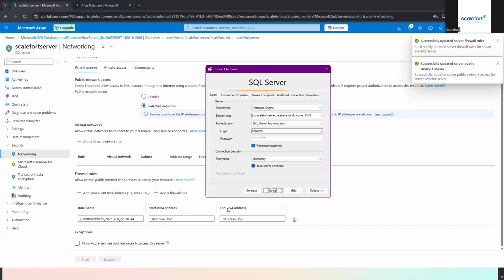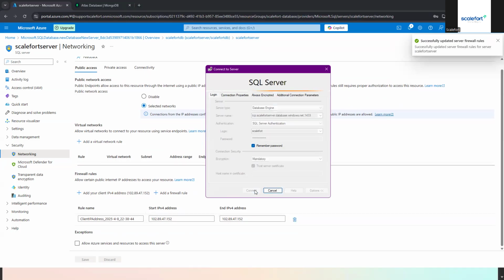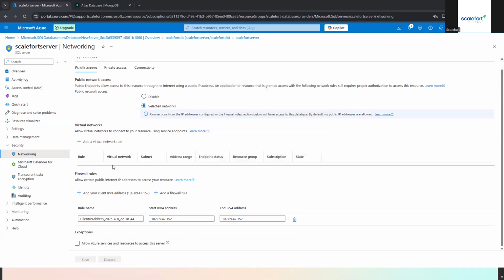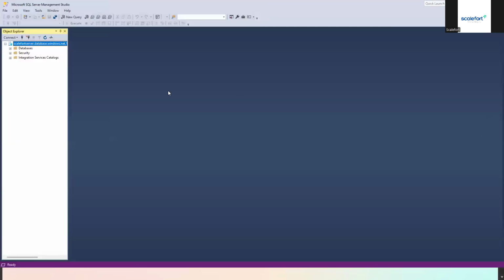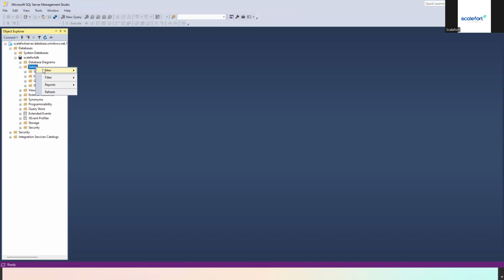All right, so let's try again to connect. And we're successfully connected. I'm going to bring it up now. Good. So now we're successfully connected. This is our database. Scale for DB is here. Right now we do not have any tables. But we can create a table now.